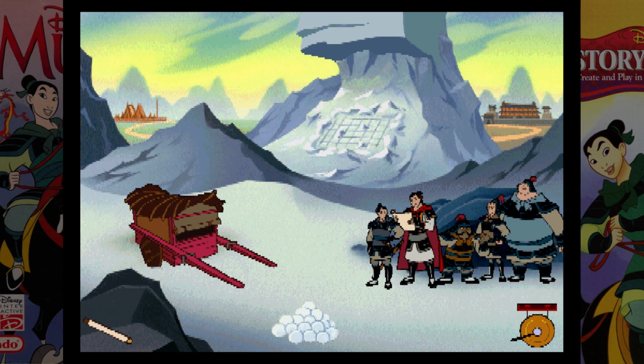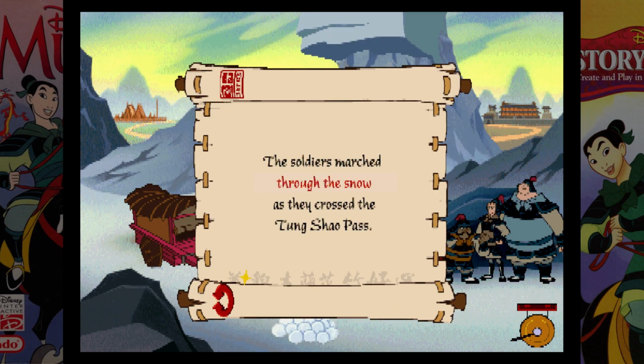Squall is in Kingdom Hearts. He was there when Goofy died. I think you mean Leon was in Kingdom Hearts. I know people who are really mad about the fact that they never refer to him by his actual name in Kingdom Hearts. The soldiers marched through the snow. Retcon what his name is. It's really weird, Tung Chao Pass.